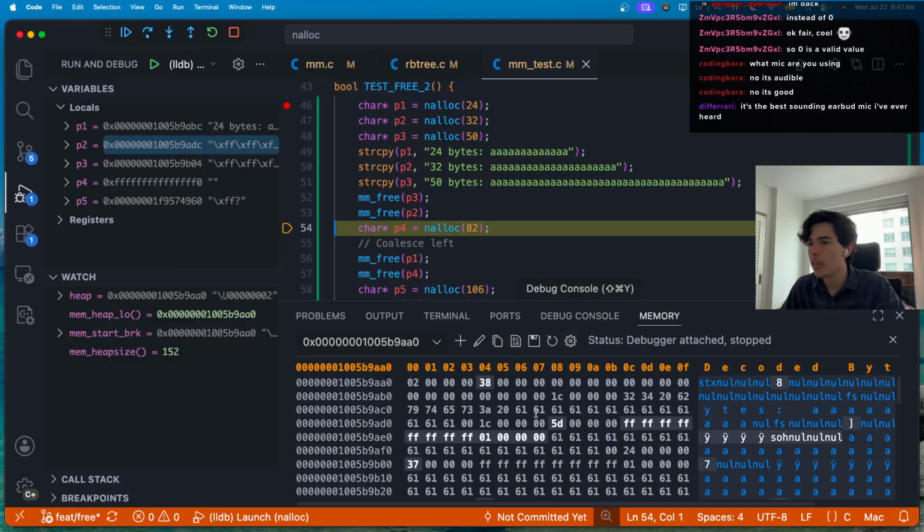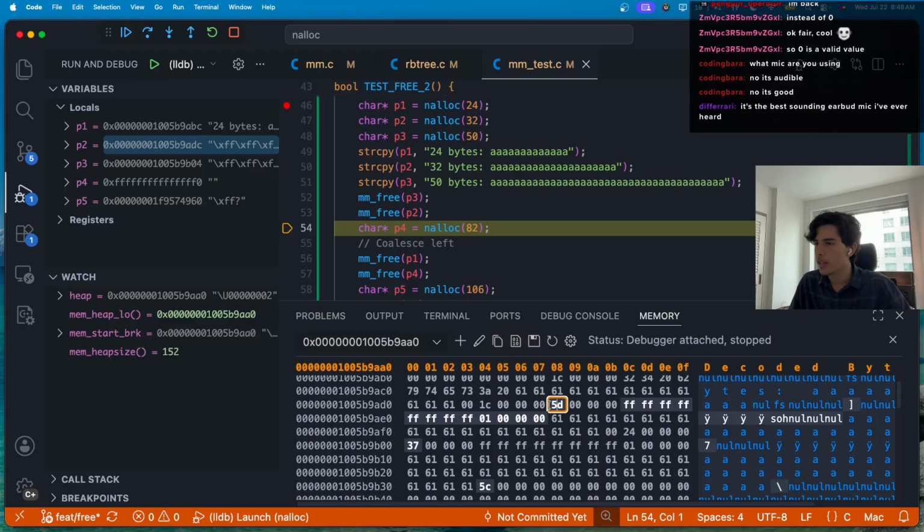Perfect. Now, this thing over here, this 5D is just completely wrong, right? 5D in hex is like a huge number compared to what we have right now. Yeah, why do we have 5D? It should still be 20. Yeah, there's something fishy going on. Something weird. Because 5D is a huge number.